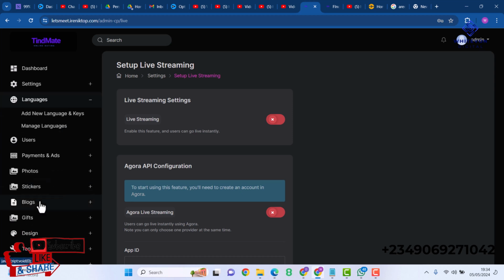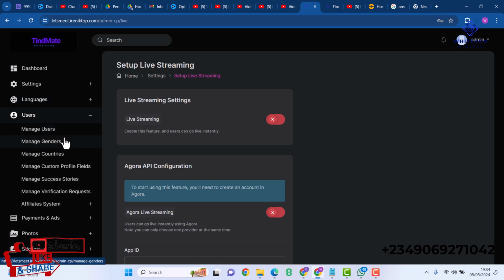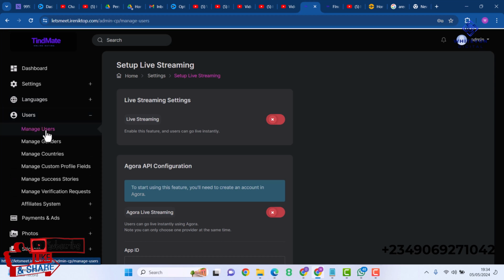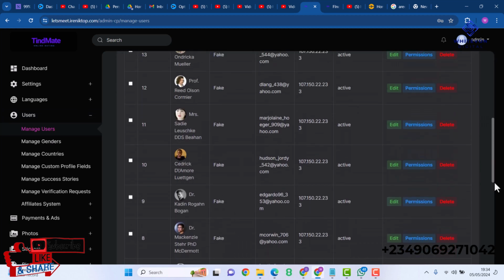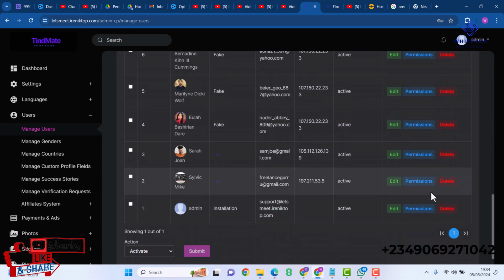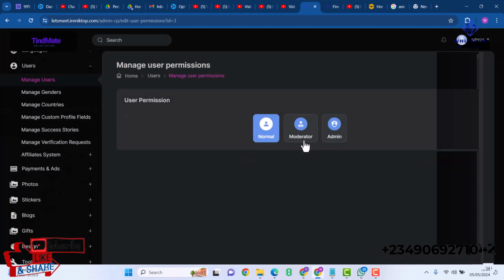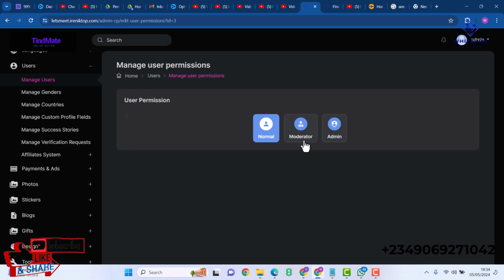Here we have languages, whereby we can add new languages and keys, and then manage languages. The next thing here, we have users, whereby you can manage users. If I click on manage users, we will be able to see all users on this website. We have approximately 14 users registered on this website. We can decide to grant Sarah permission. Here I can choose a moderator account for Sarah, so Sarah will have better features than a normal account, and I can also assign admin features to Sarah. So Sarah will have the ability of an admin.